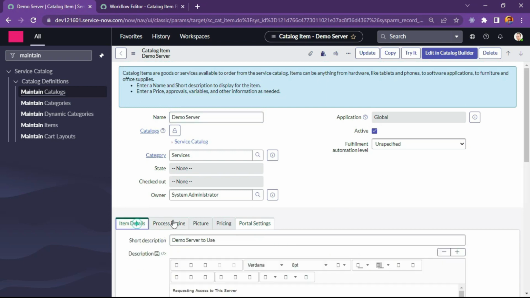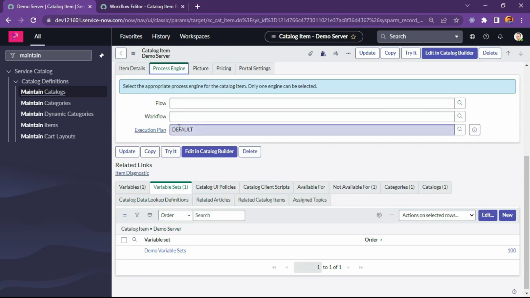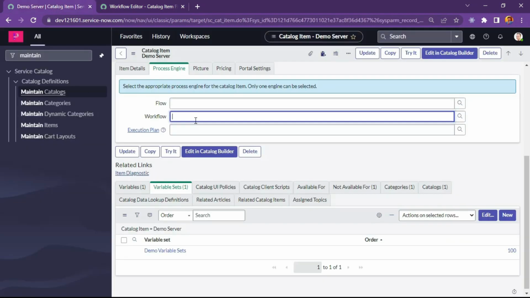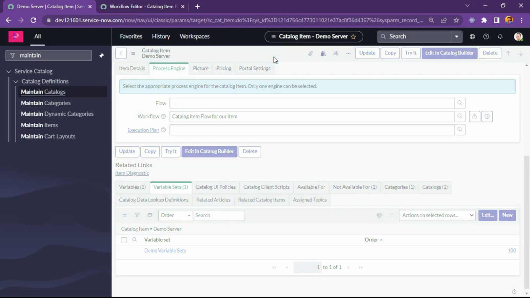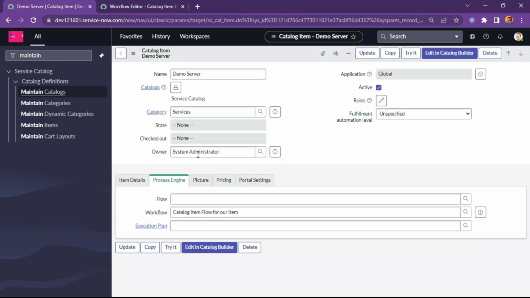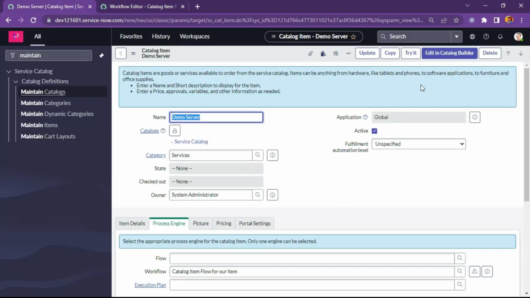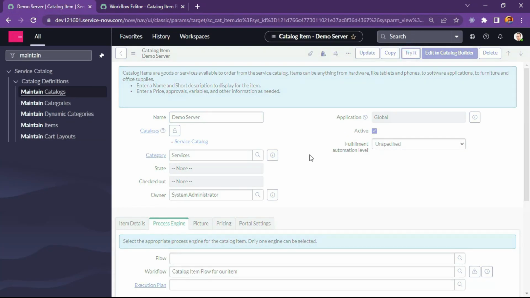So you can see in the process engine some default execution plan is already added. So I will remove this and I will add our catalog item flow. Okay, so I will add our workflow here. Okay, now I will save it and try to raise this catalog item, whether this workflow is running fine or not. I will show you. So let me try it.